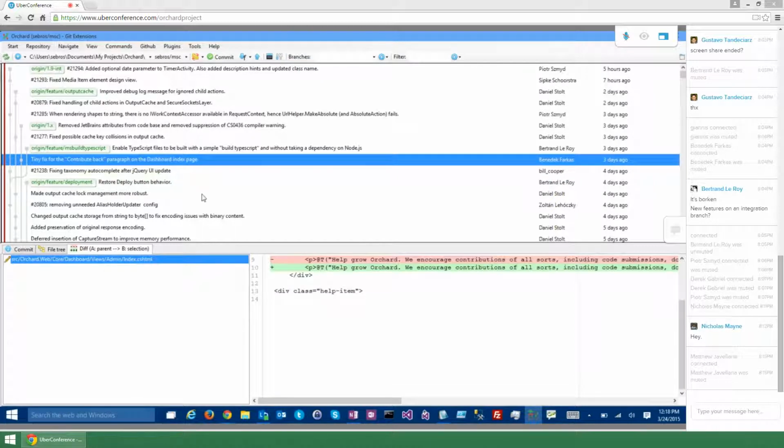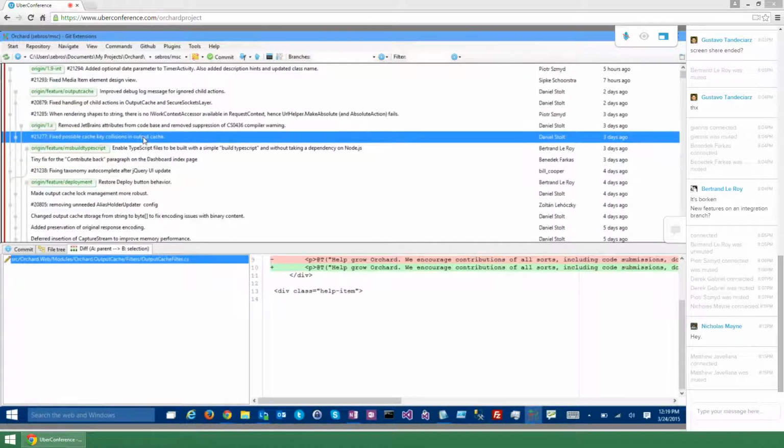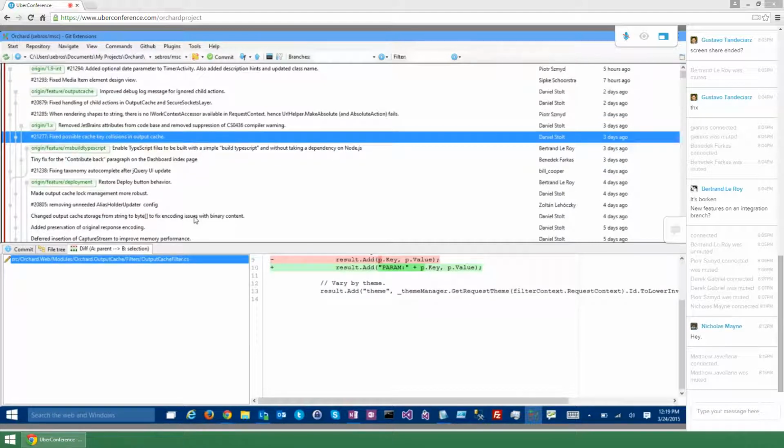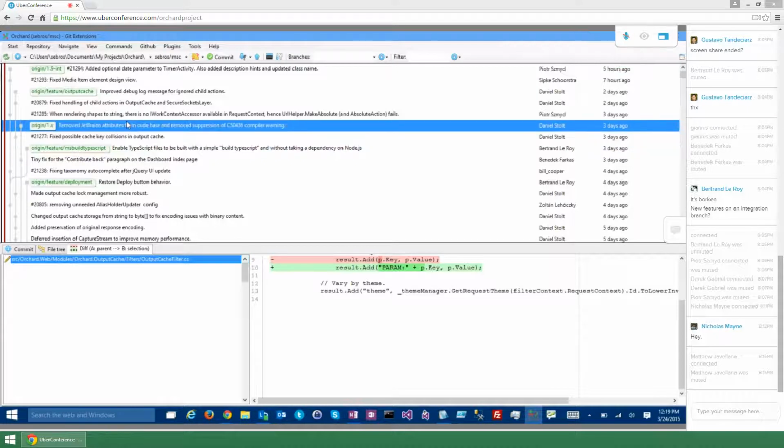Contribute back paragraph. I need to move that away. Yeah, huge. That means Orchard is very stable and you can focus on these kind of things.